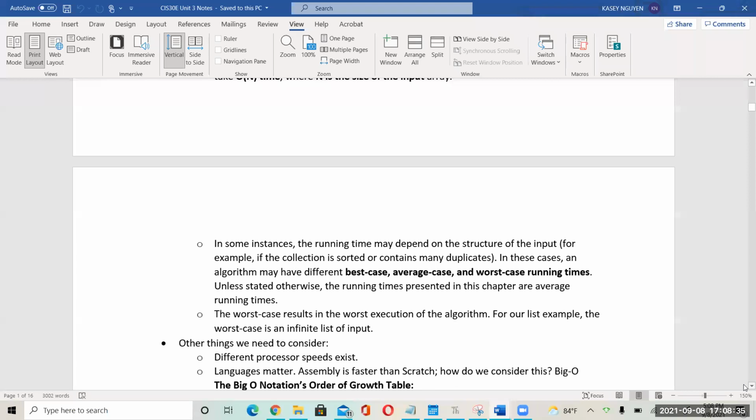Now, in the textbook, it talks about how they are assessing the program based on the average case scenario. But in the industry, we normally look at it from the perspective of the worst case scenario, which means: what would be the result for the worst execution of the algorithm? The worst case might be that you have an infinite list. It will go on forever, and in that case, we won't be able to have a concrete measurement of time.